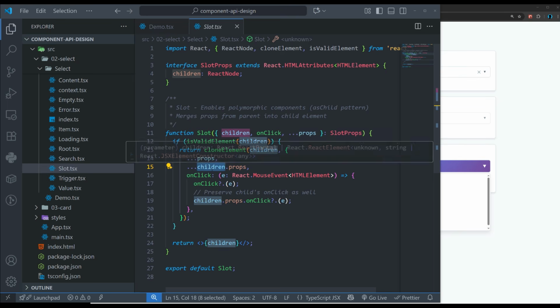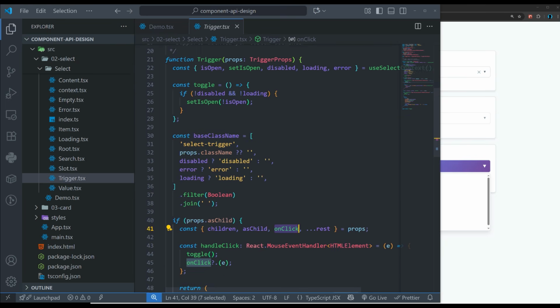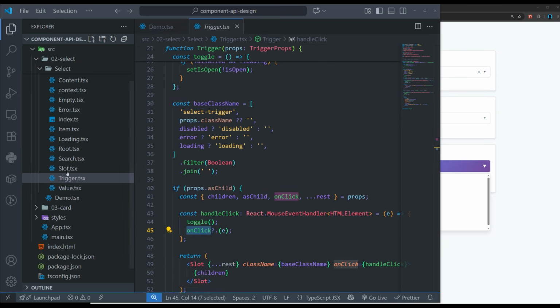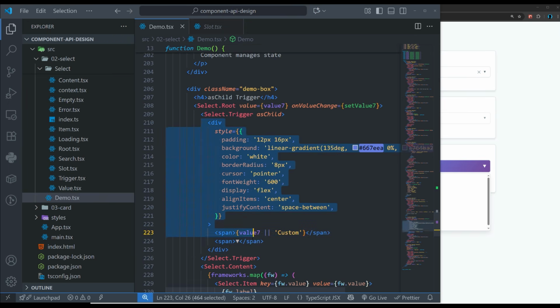I will go and read the props of the children, and then I will add the on click handler. Now this on click handler is coming from the trigger itself. So we define the on click handler here, the on click, which is coming from the props. So if it is there, we'll call it, and if it is not there, we'll just have the children.props.onClick handler. So here we are passing all the props and all the handler to this new slot component, which we are passing from here. So this is how we can create an asChild component, and we can render anything we want to render.